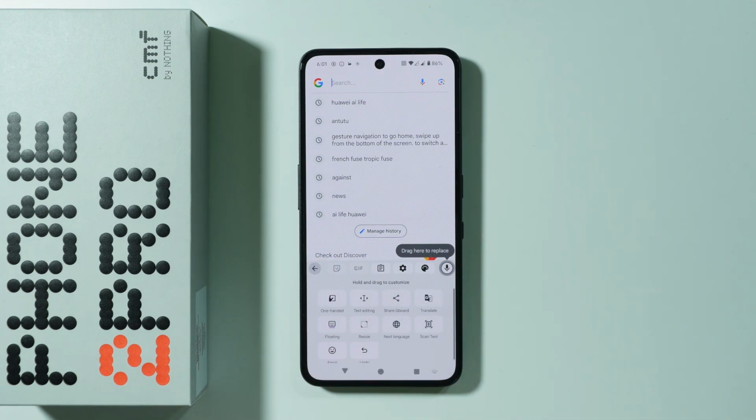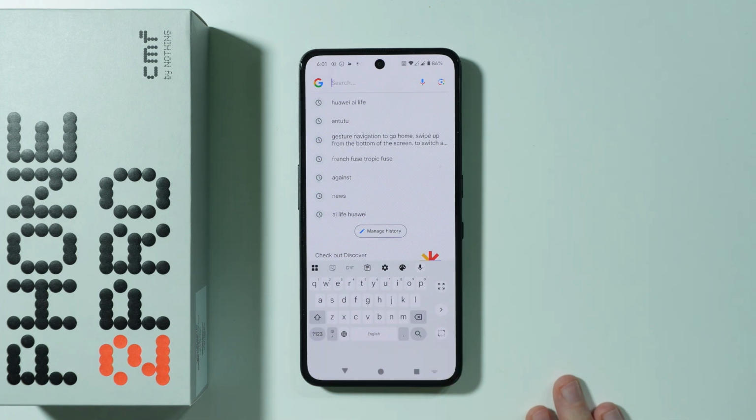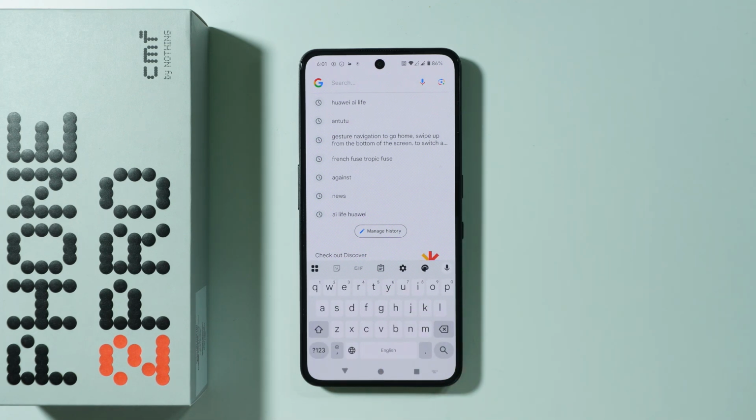And you can also manage the one-handed keyboard mode by tapping on these 4 squares that we have on the left side, and then over here we have one-handed. So if you tap over here, you can also enable or disable the one-handed mode. And that's it.